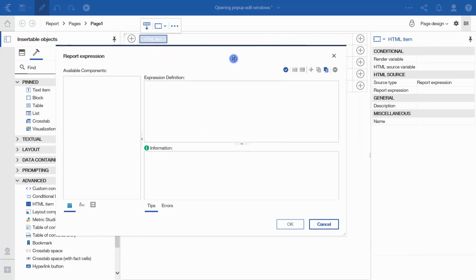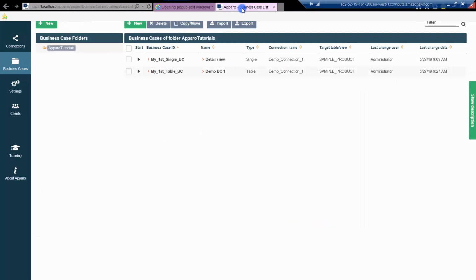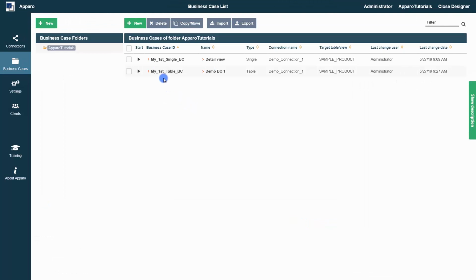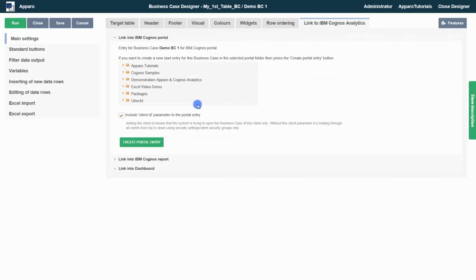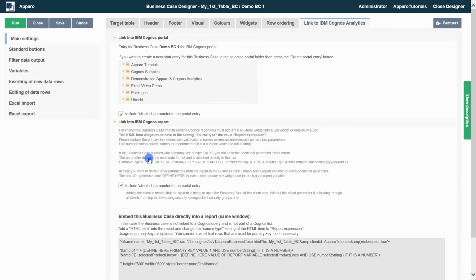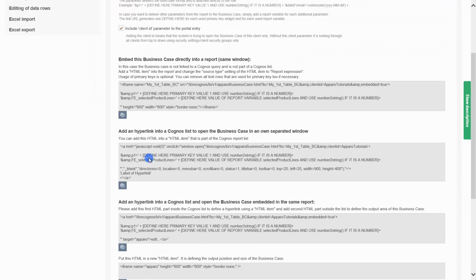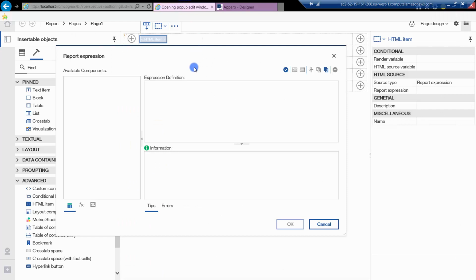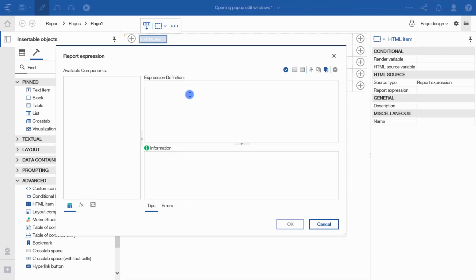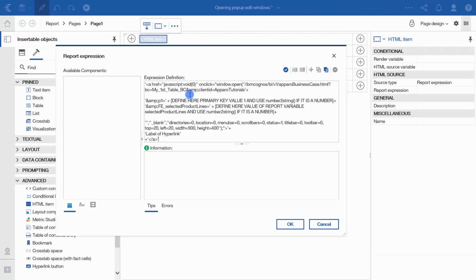Then we switch to the Apparo Designer, and open the edit mode of our table view. We go to the tab Link to, and open Link into Cognos Reports. We copy the expression from the second method, which allows to open this list view in an extra browser window. We switch back to the report, and paste the copied expression to the expression editor.